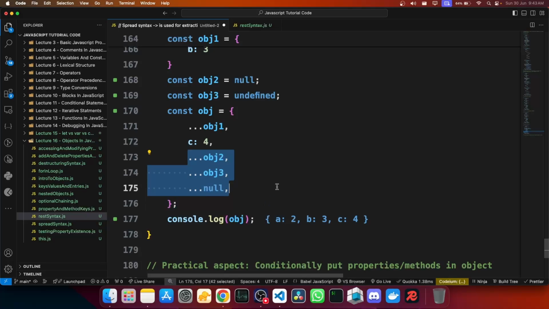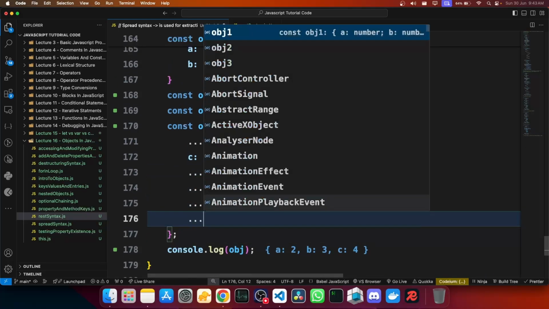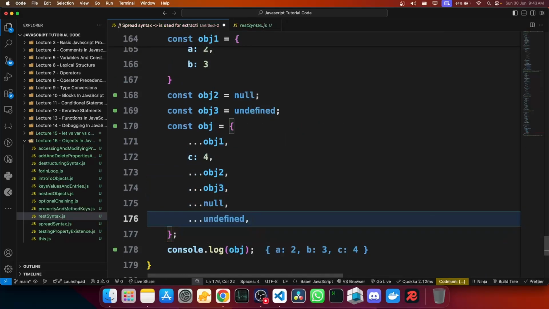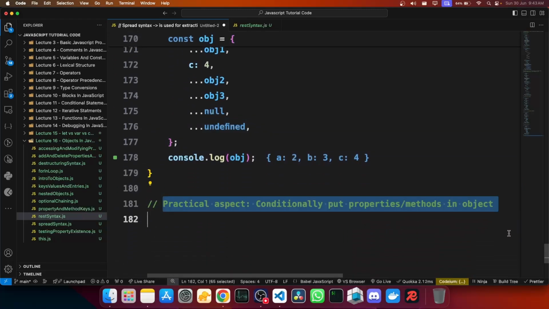So you can see that this is one of the things you need to understand. If you try to spread undefined or null, I can also do it directly, by the way. If you try to spread undefined or null into an object, that won't cause any kind of issues. Now, that's a good thing for me at least, because I use this pattern a lot. I will show you how I use it. But for that, we will need to understand this practical aspect.